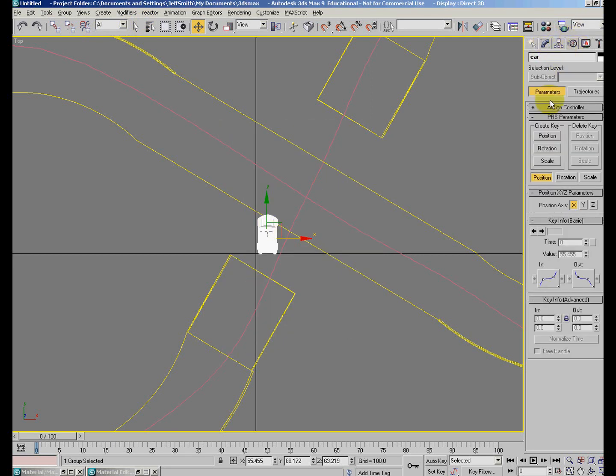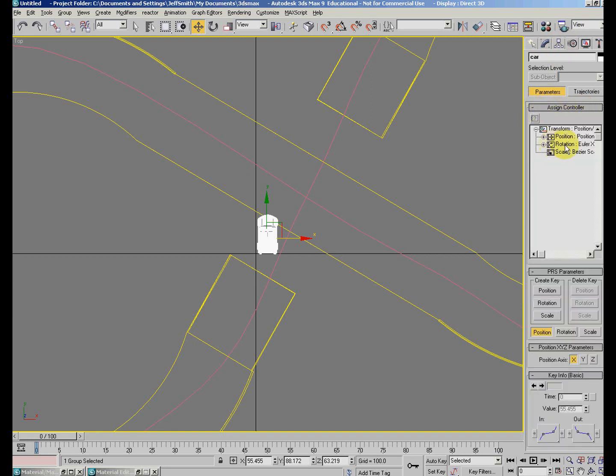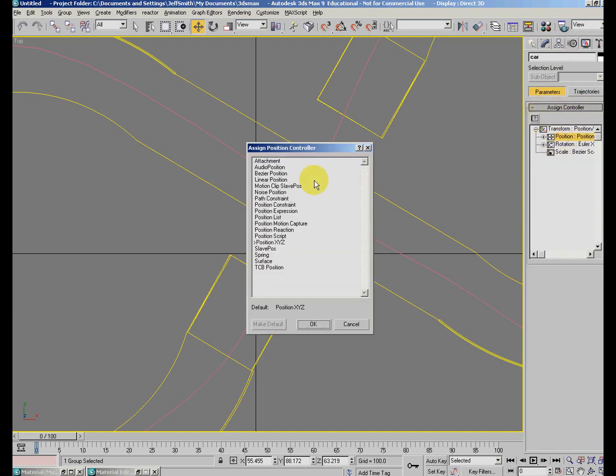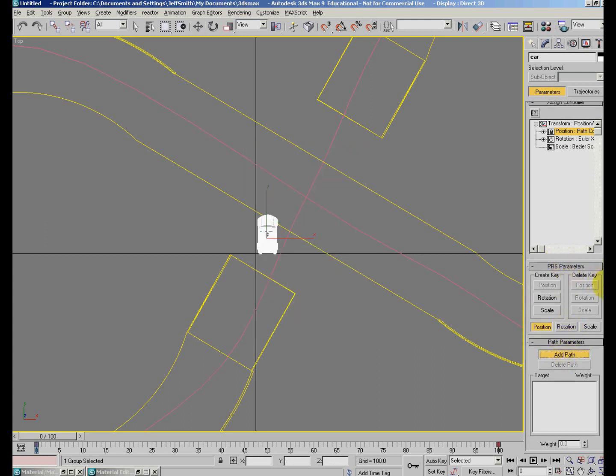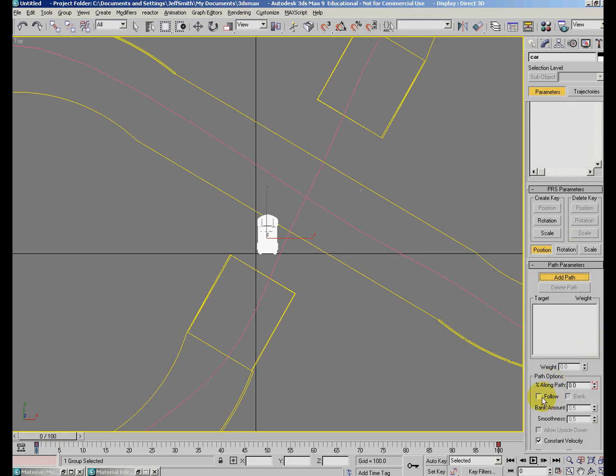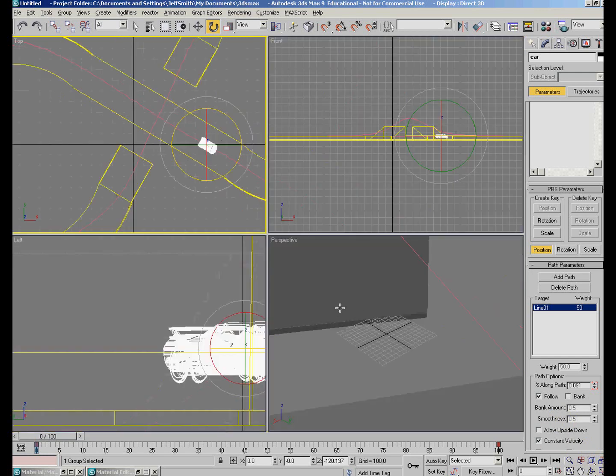Alright, and then we'll go to the motion control, similar to what we've been doing with the camera, and go to position and go to path constraint, and then add path, and we'll go ahead and select the path that we created, and we want to follow it. And if it is not facing the direction that you want, go ahead and rotate it so it is, and do this by selecting the outside circle and rotate it in the direction you need.